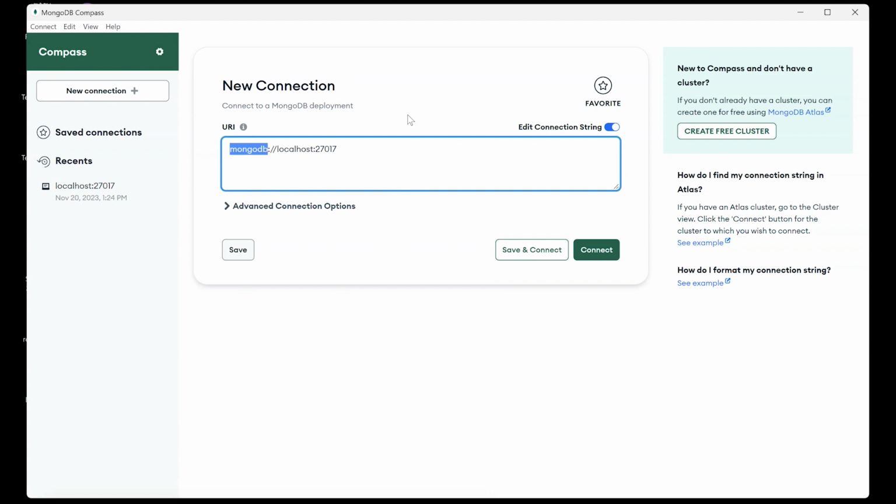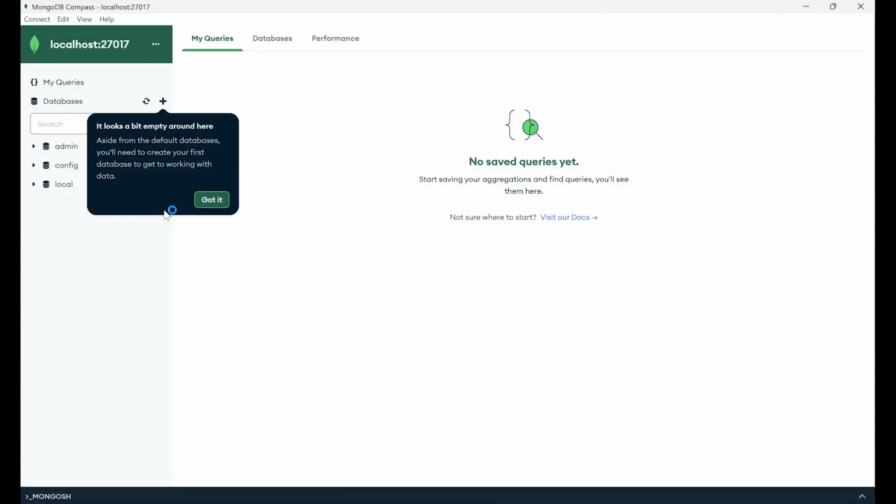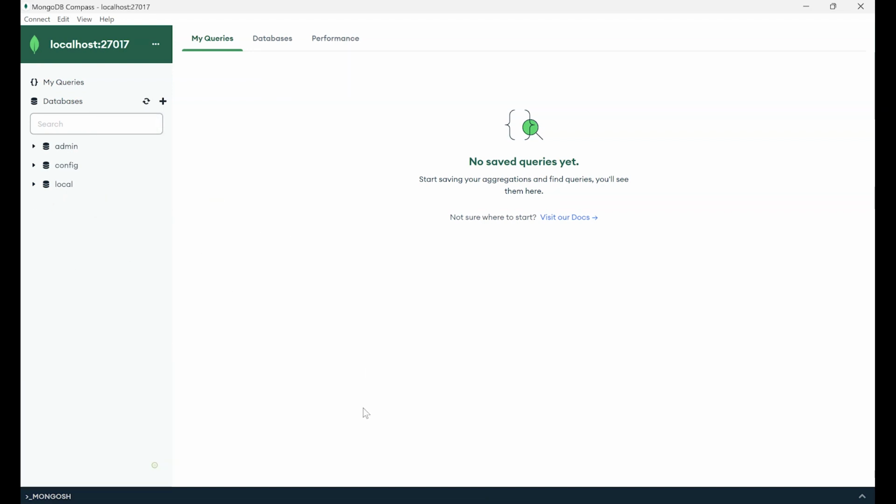MongoDB Compass. MongoDB Compass is like MySQL Workbench, okay, which will be connecting to the MongoDB database. And let's click on connect, and then once you click on connect, you will see some default databases already available here. So to understand this, let me tell you something about MongoDB.